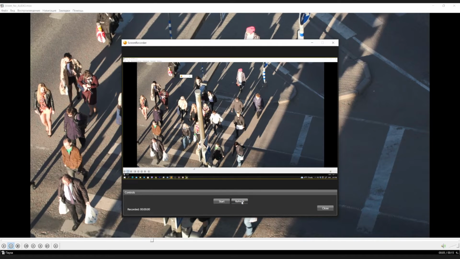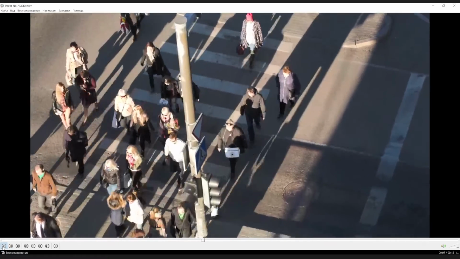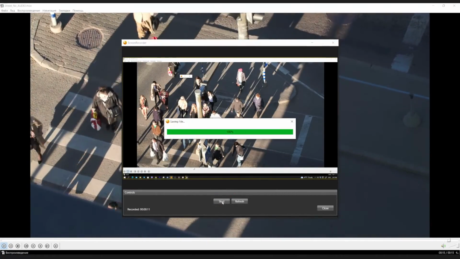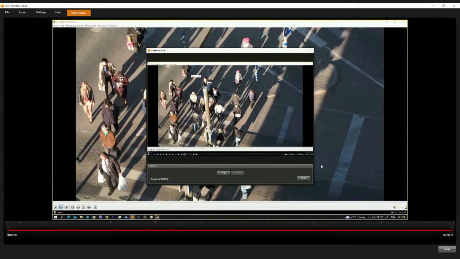Once you can see your video, click Start on Identity Cloak and then allow for your file to play. Once you have the section of the feed you want, click Stop on Identity Cloak. Identity Cloak will now take you through to your next working screen.